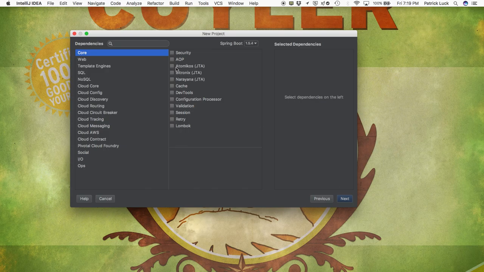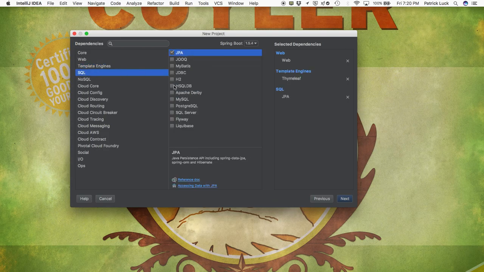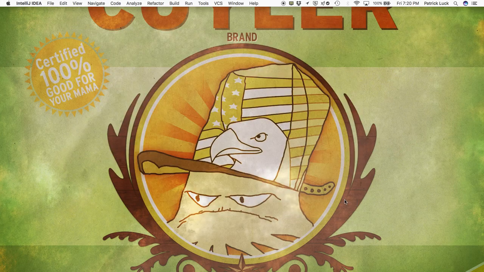Clicking Next. And we don't need a lot of dependencies here. We just want web. We're going to have Thymeleaf. And then we're going to have JPA and HSQLDB, so that way we have a data source. And then we're going to click Next and let the IDE generate a project for us.